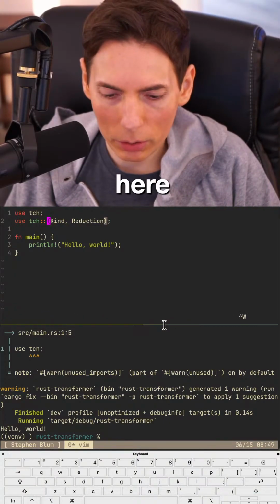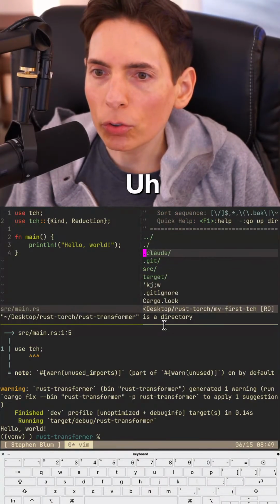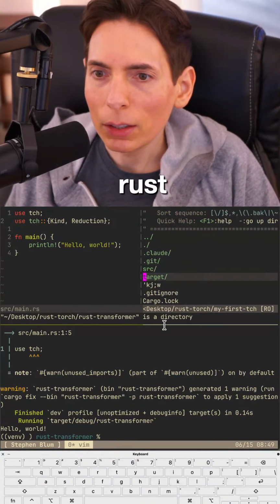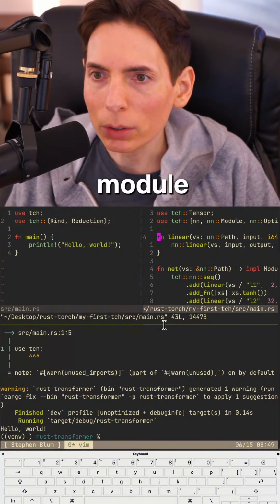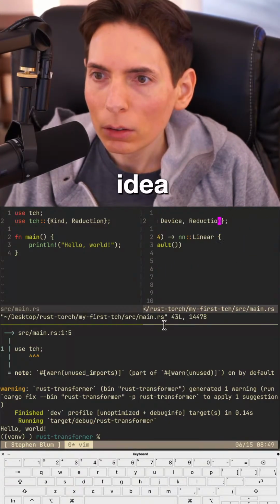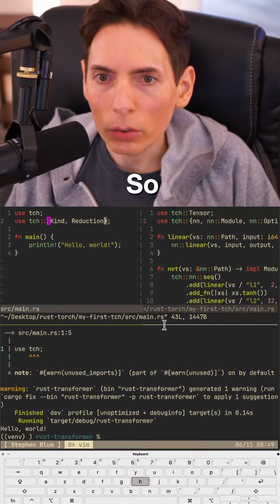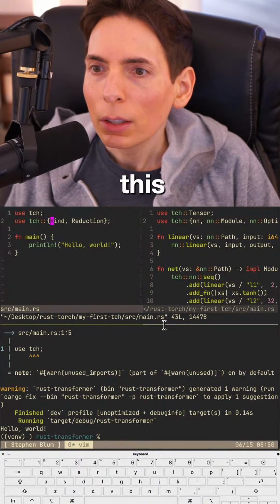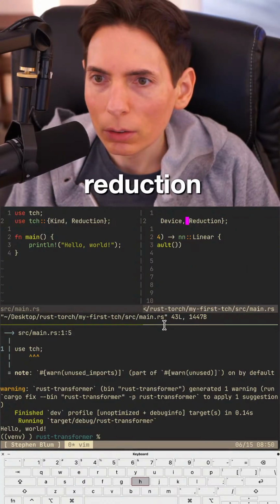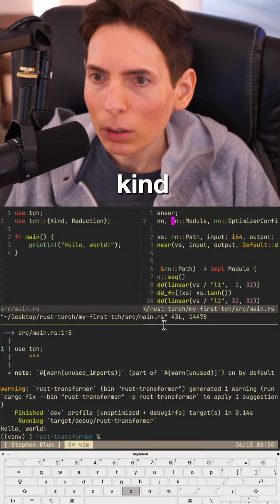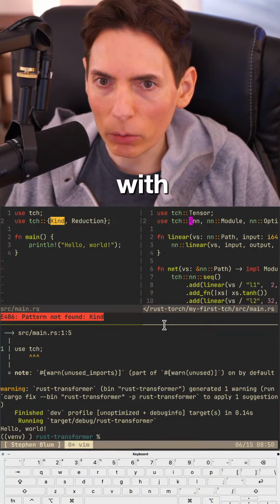What else do we want to do here? Let's look at what we did previously. First torch Rust, the source main. Here we go. Module. Yeah, that would be good. I like that. That's a good idea. Let's see here. So let's do module. Anything that we don't want here? So device and reduction is kind. Where's kind at? We haven't been using kind, so I'm not going to bother with it.